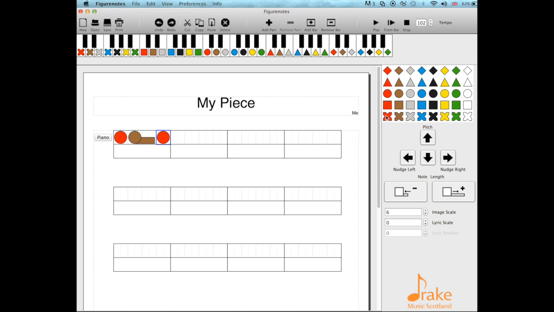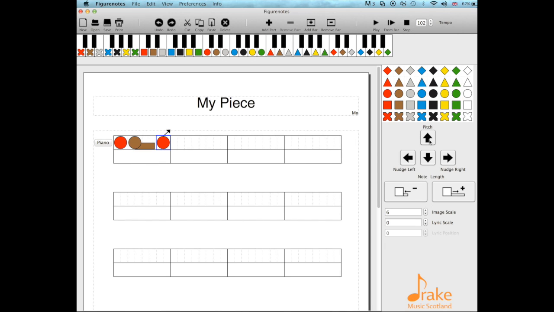Okay, if you want to change the pitch, say you would like a red with an upwards arrow, a C sharp, you can use your pitch to go up and down. If you want to nudge your note, you haven't quite got it in the right place, you can nudge right and left. And that's how you input notes. So you can drag from the black notes as well if you have lots of sharps and flats that you don't want to use the pitch arrows for.